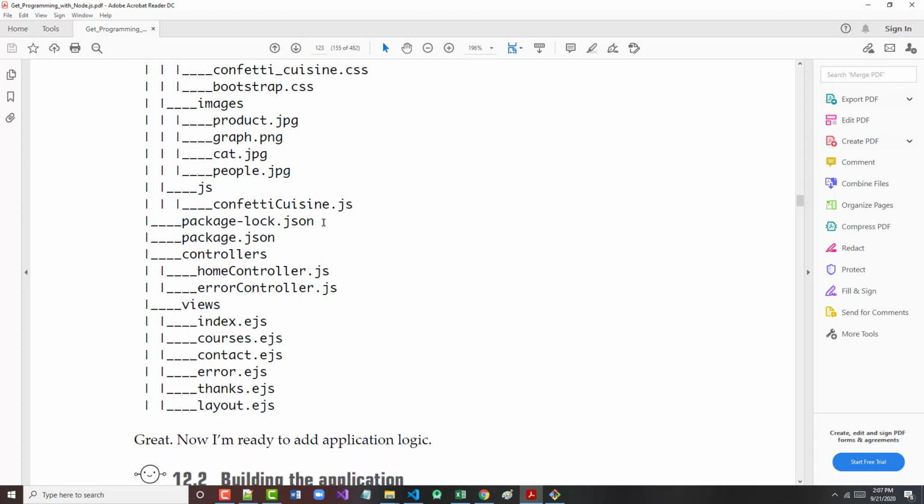You've got the package-lock file. You've got the package JSON file. You with me? So you've got to go in later and add a controllers folder, and put in your controllers folder home controller.js and error controller.js. You with me?